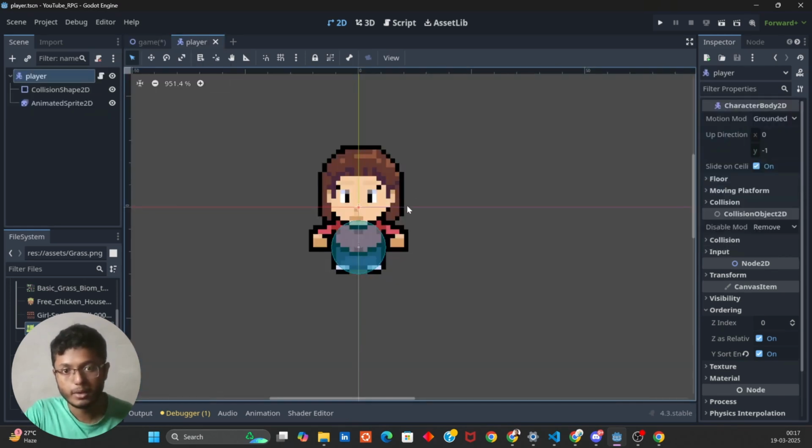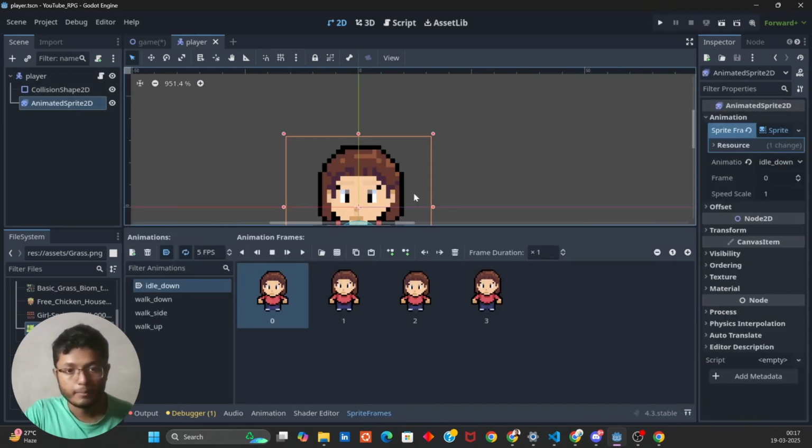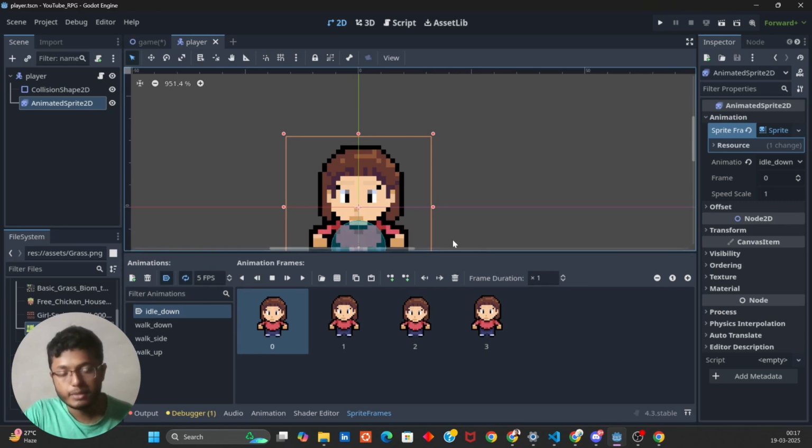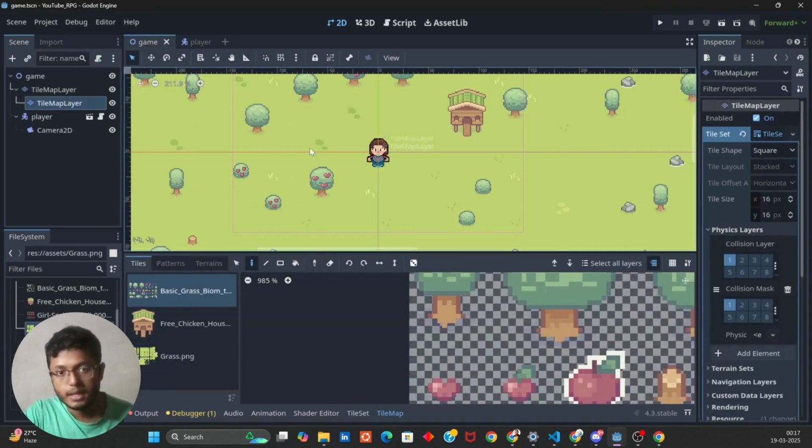So if I go to my player, and this is my player, right? And this is the center of our player. So it will compare these 2 points, and whichever point has a greater y value, it will keep in front, and with a lower y value, it will keep in the backside.